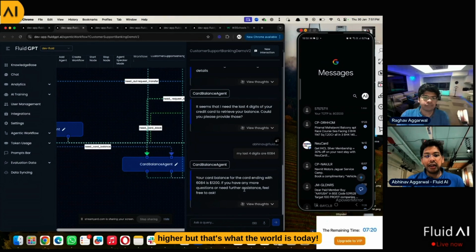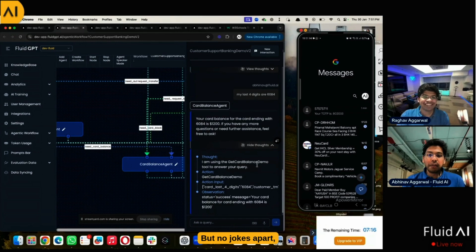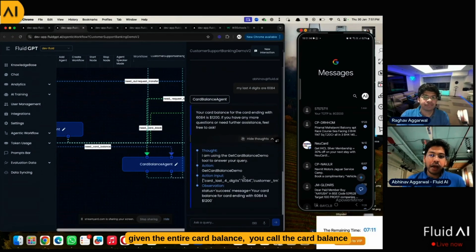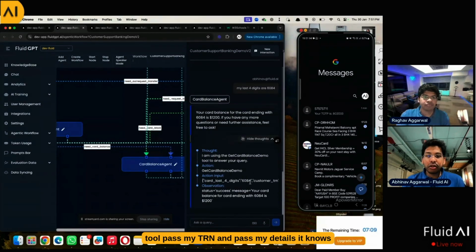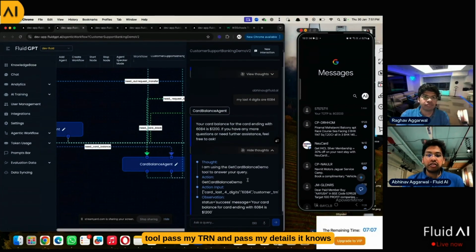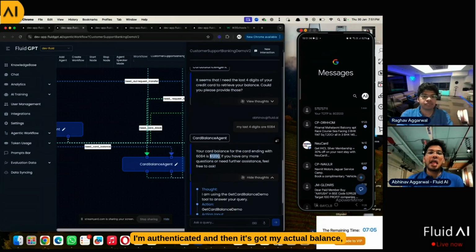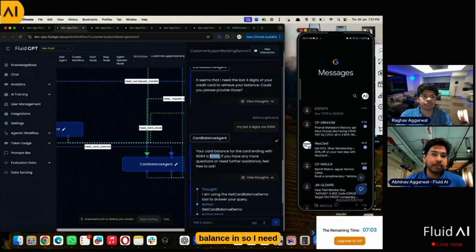It should have been higher, but that's what the world is today. But no, jokes apart, it's actually gone ahead and given the entire card balance. It called the card balance tool, passed my TRN, passed my details, knows I'm authenticated, and then it got my actual balance. So I need to be working a little harder, or shopping a little more.